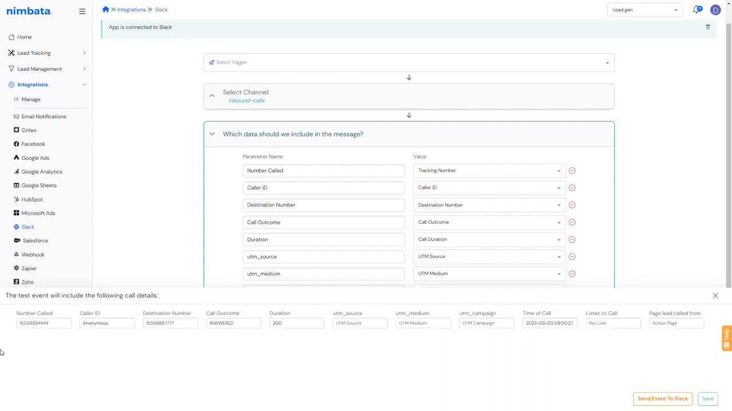And this will bring this window here where you can actually send a test event to Slack so you can see exactly how this information will appear. So number called, let's leave that as is. Caller ID, let's place a dummy caller ID here. 9999. Call outcome answer, duration 300 seconds. UTM source, Google, CPC, I don't know, brand, campaign maybe.